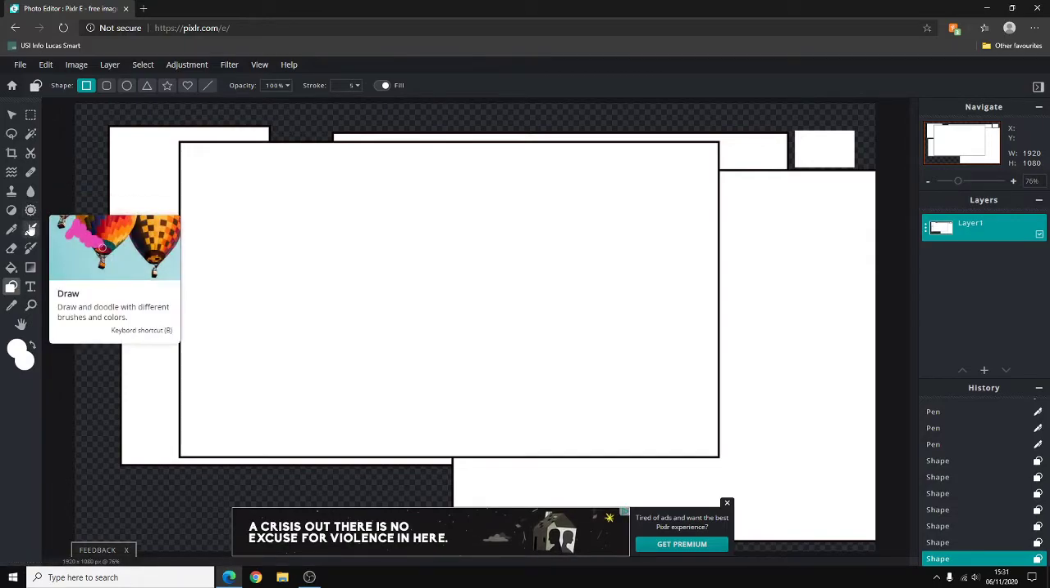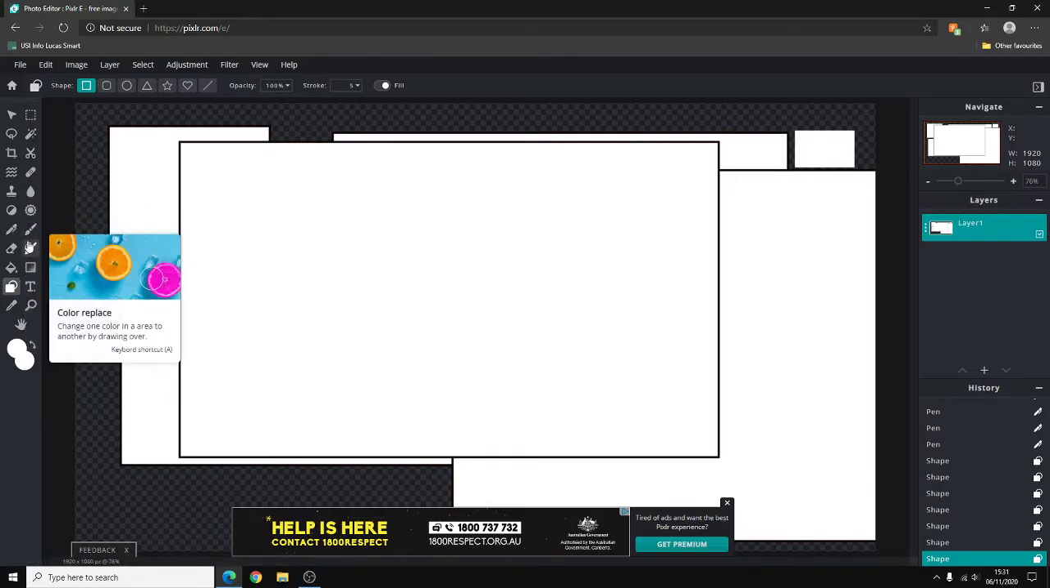Draw. This is just like the pen tool, except it's a different brush. So it will draw lines that are a lot thicker than the pen tool and a lot smoother. The color replace. This will change two images with different colors. So if I had two images, one was orange, one was purple, and I clicked it, it would swap those colors around. So the image that was originally orange would be purple, and the other one would be orange.